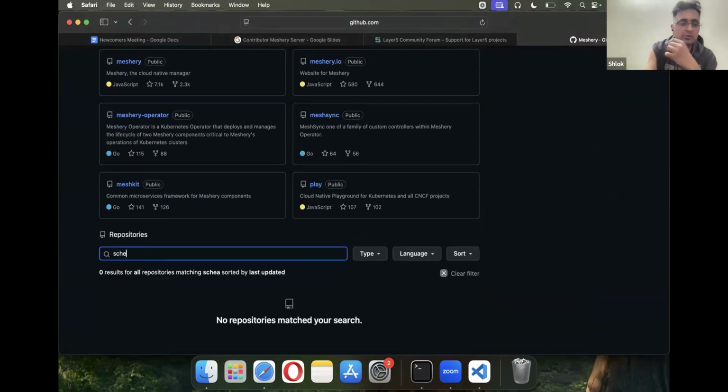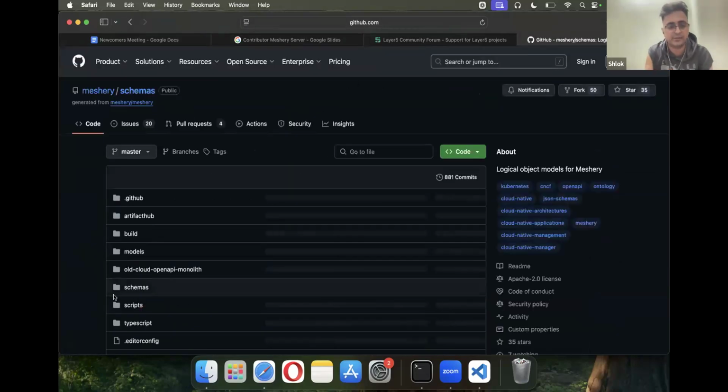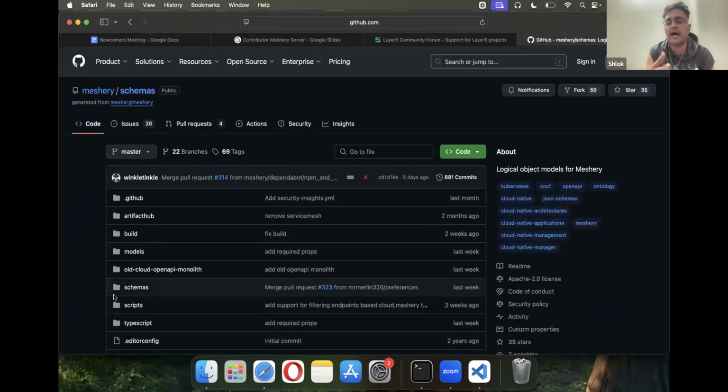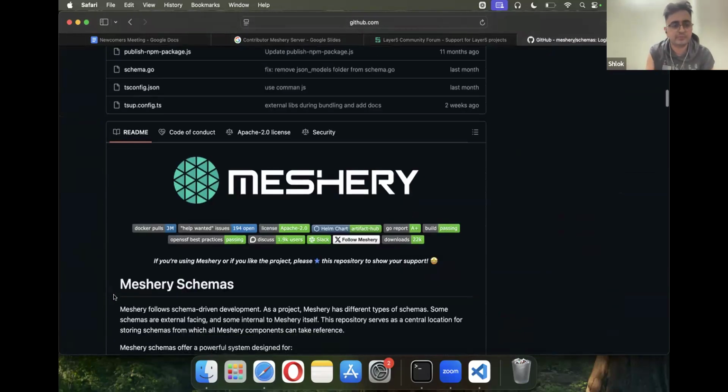So I'll go to the schemas repo, and then we'll move back to Meshery. I'll show you how to set it up locally, and then we'll see how to contribute to schemas, because that's the main goal that we have for today.